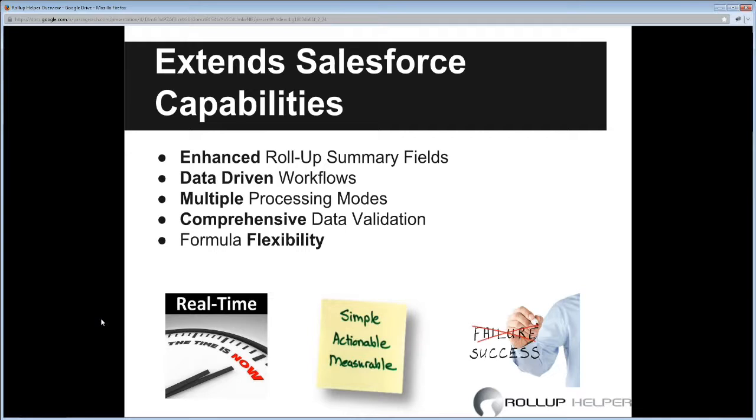With Rollup Helper, you can enable data-driven workflows. So the beauty of the rollup is it's not just a report or a view of an aggregation of data. It's actually data that you can use transactionally. So when a case comes in and a customer service rep updates that case, if that case meets the criteria of your rollup, it'll be rolled up, and instantaneously you'll have metrics right there on perhaps the account page that will be useful in workflows or data validation rules. And that's really amazing when you think about what you can do with that data.